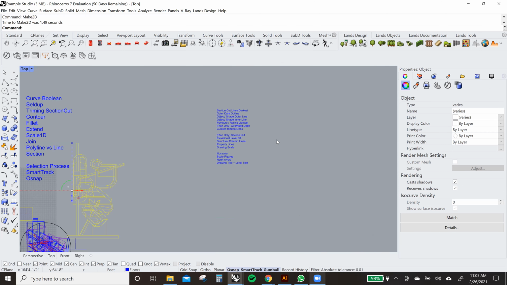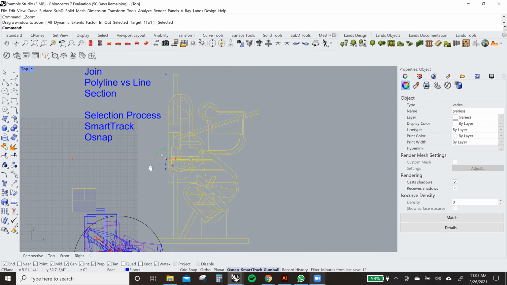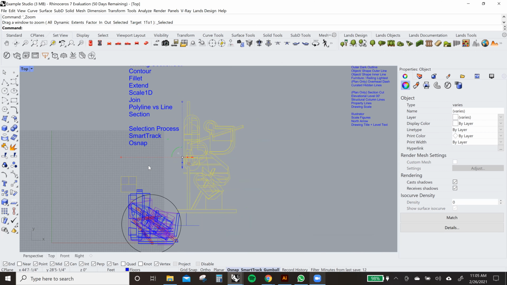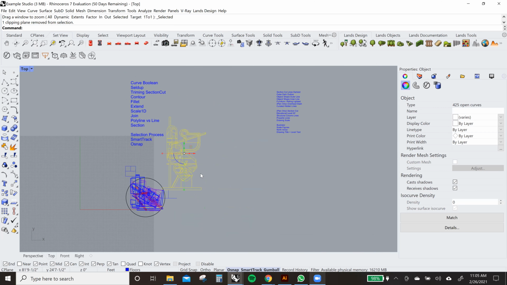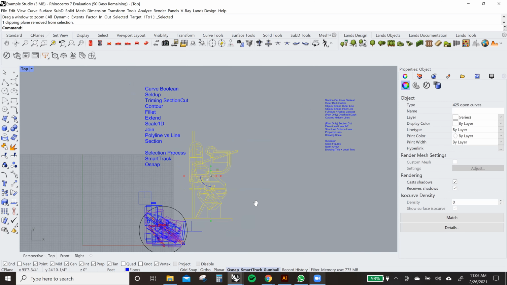And then we go to top view, zoom selected, ZS will take you to the make 2D we just made. And for whatever reason, Rhino selects clipping planes when it finishes the make 2D. So you do have to control click on the clipping planes in the file so that you only have your drawing selected. And when you move the drawing, you're not also moving your clipping plane.